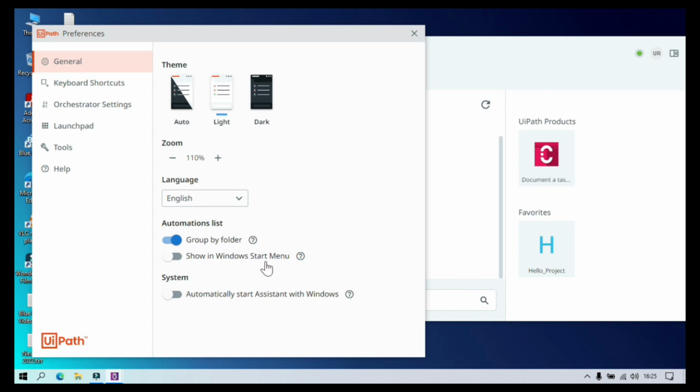So in the Windows start menu, it can show you in the start menu also. Second, we have automatically start assistant with Windows, so you can start. As I told you earlier in the starting video, you can start your assistant with Windows startup. So whenever you select that, and whenever you start your Windows, automatically it will show you here in the tray. Otherwise it will not install if this is off.